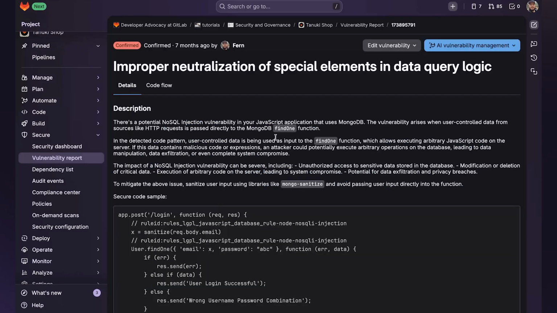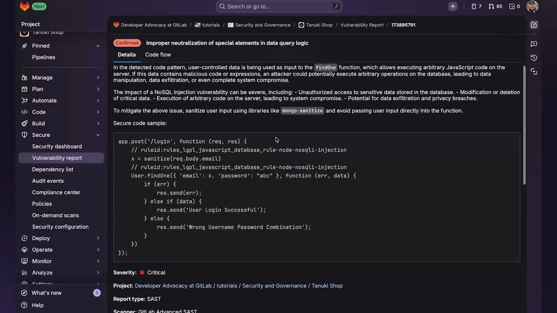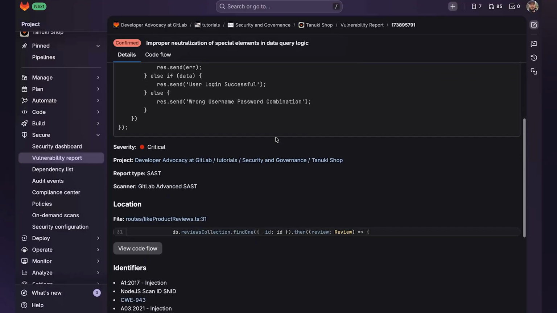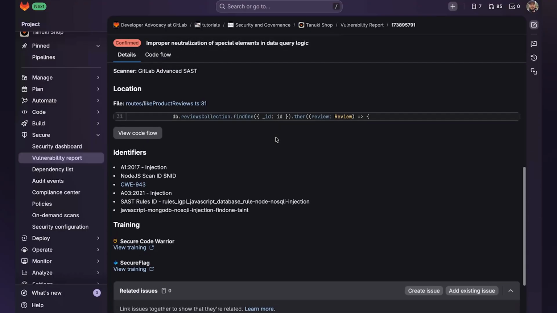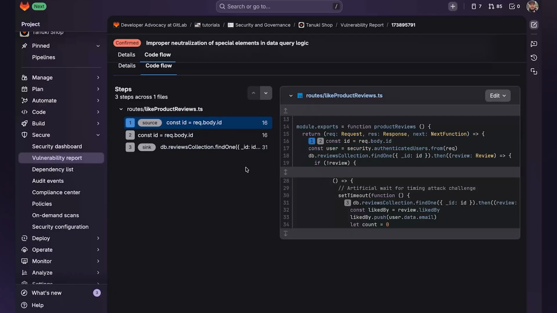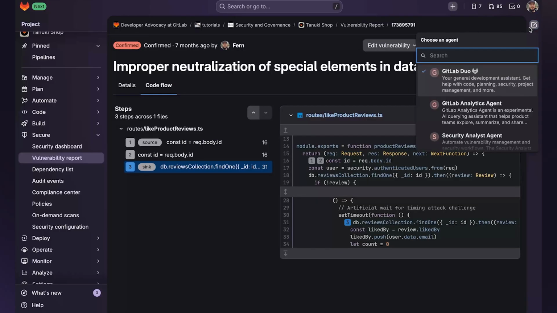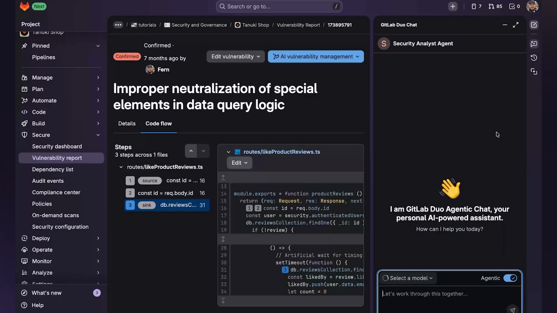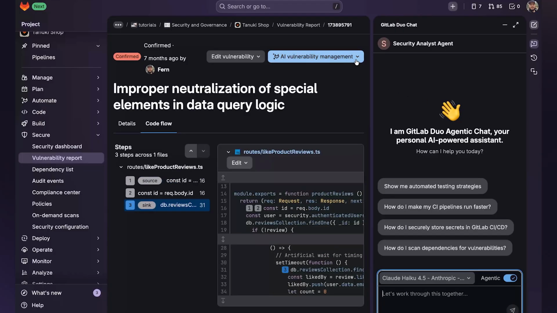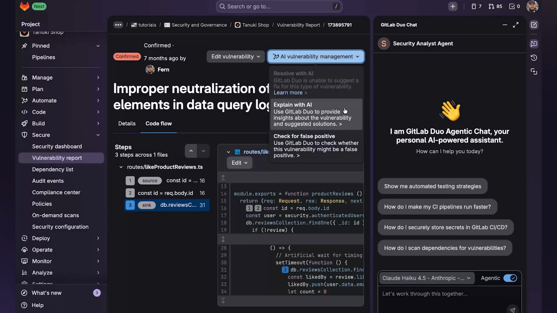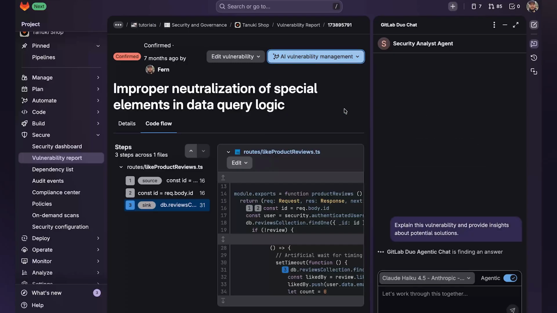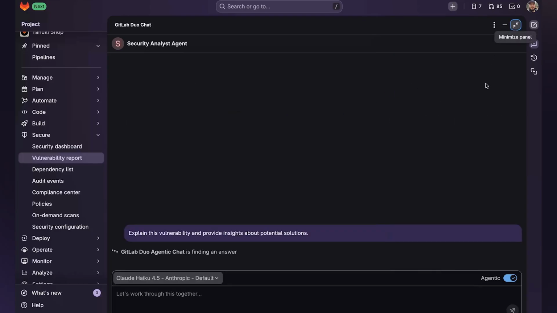Once we go into that vulnerability, we can see detailed information on the vulnerability, how it affects our system, its location and identifiers, and we can even see the code flow of how the code flows within multiple functions and/or files. Then from the side tab, we can go ahead and open the Security Analyst Agent and use the Explain with AI button to allow the agent to provide a detailed vulnerability explanation.